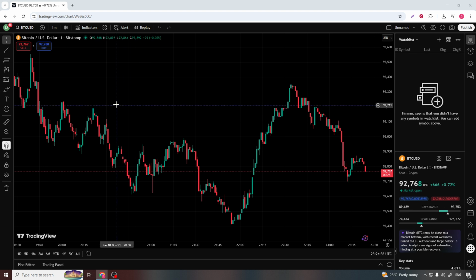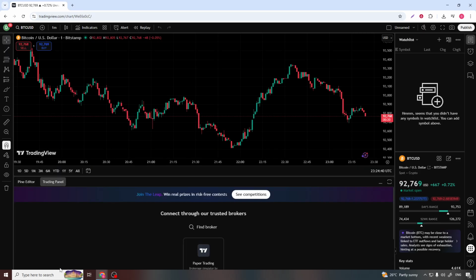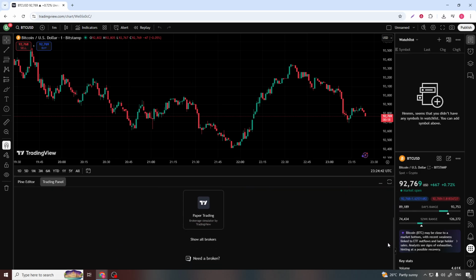With your chart open, look toward the lower part of the screen for the trading panel. If you don't see it right away, there's usually a small handle or an option labeled Trading Panel. You can click to expand it. This panel is where all available broker connections are displayed.